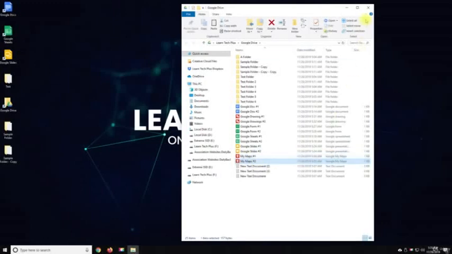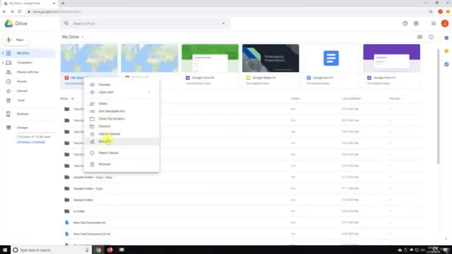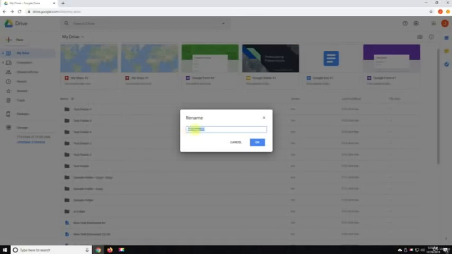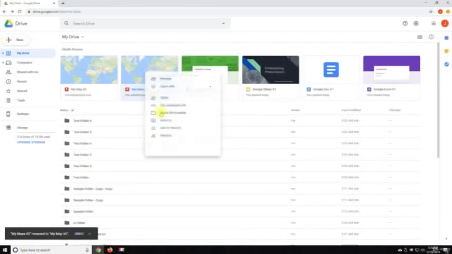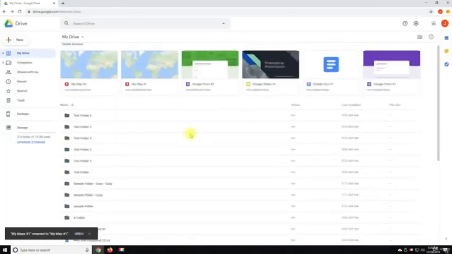If I right click and just rename, we'll call it my map number 2. Okay, and then we can rename this one my map number 1. Okay, so there you go. And now it's in quick access. So that's how you add Google My Maps to Google Drive.